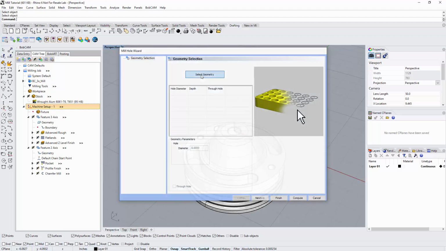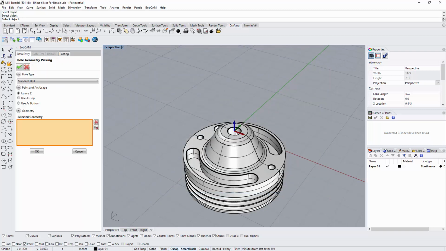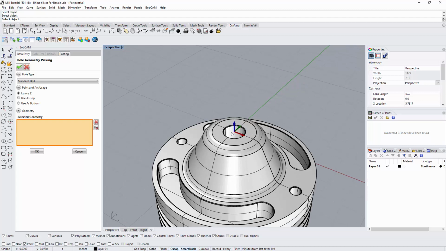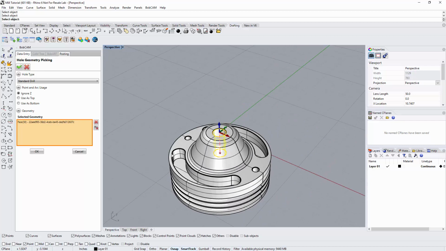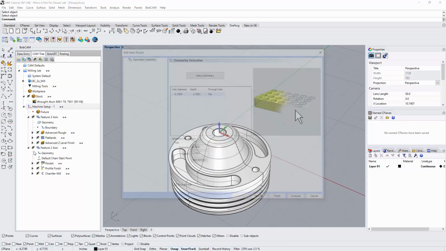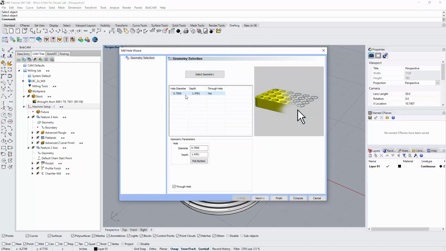And I'm going to start by selecting my geometry. Now I can pick it multiple ways. For me, I'm just going to pick this cylinder wall here because that's going to define how deep it's got to cut. And then I'm going to hit OK. Right there we then have our 3/4 inch diameter hole. It's going to a depth of 1.47. And then right here we can tell it whether it's a through hole or a blind hole. So I'm going to uncheck that and tell it it's a blind hole. If we leave it as through hole, we automatically add 50 thousandths to the depth of cut. So go ahead and say next again.